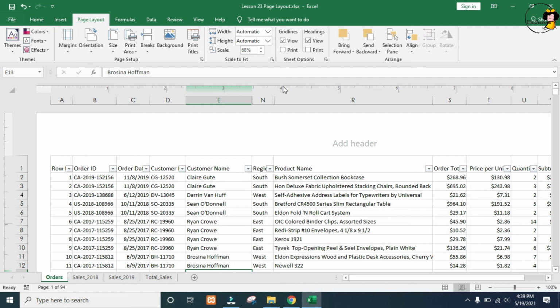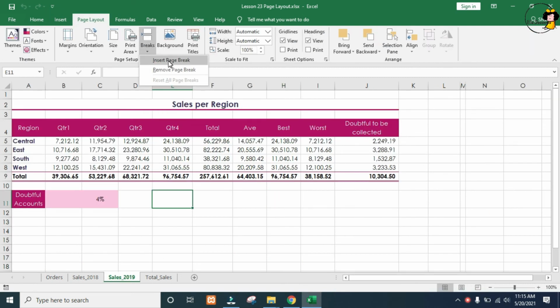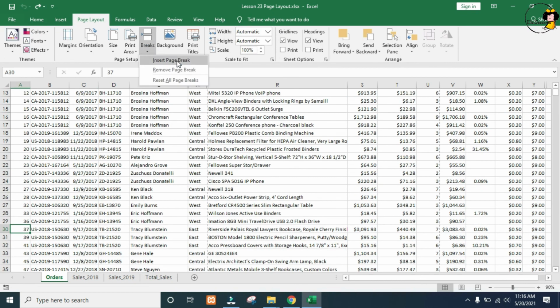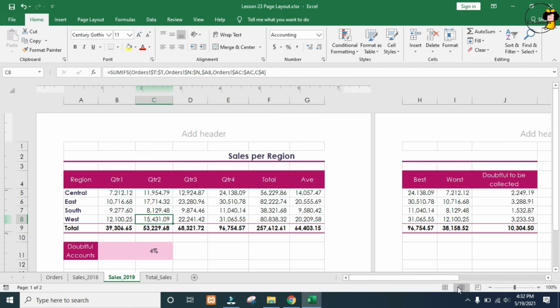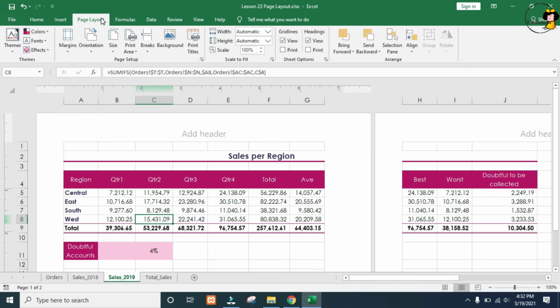So there you have it. Some of the most useful print options and of course a page layout view. In the next video, we'll look at how to work with page breaks. So don't forget to practice these skills yourself.